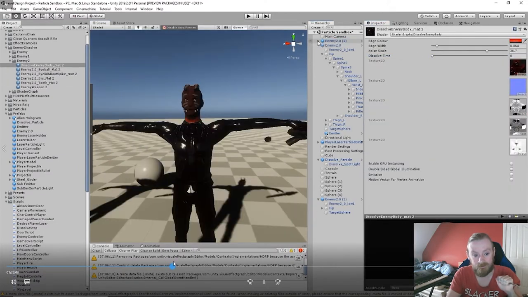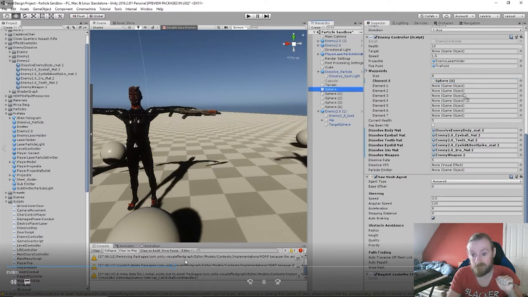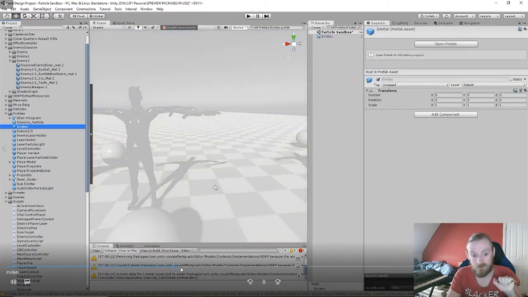Once we get him back... is that him? Looks pretty good. We're going to put in some waypoints for him to move around as well, do some little patrol-y stuff.